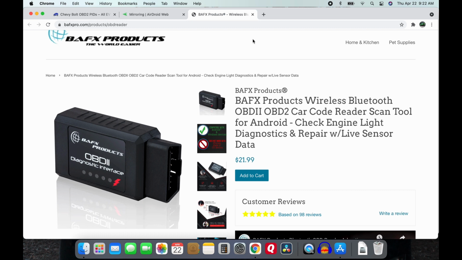This works fine with the Torque app. It works fine with the Bolt. I haven't had any issues with it, and it's not a lot of money. You can either buy it directly from their website or on Amazon or wherever. Doesn't matter, many options out there. Just buy it from wherever you prefer.